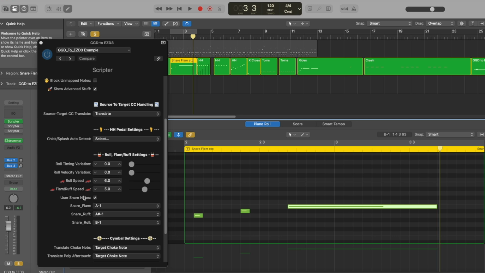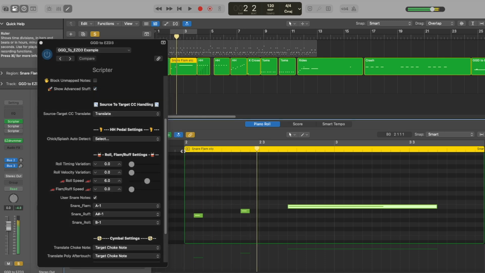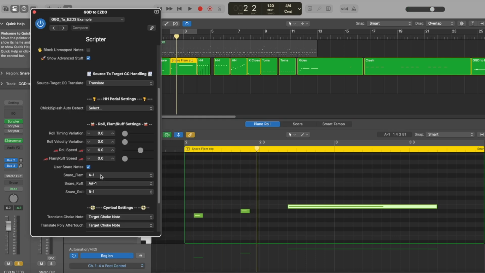And we can adjust the flam and ruff speed. So if we want those to be quicker sounding, you can slow them down. And you can change these notes if you wanted to, but be sure to change it to a note that's truly available. Like for instance, if we tried to change this snare roll to be an A-1, we're going to be told that that's a no-go because A-1 is already used by the snare flam. We have a message at that point to that effect.